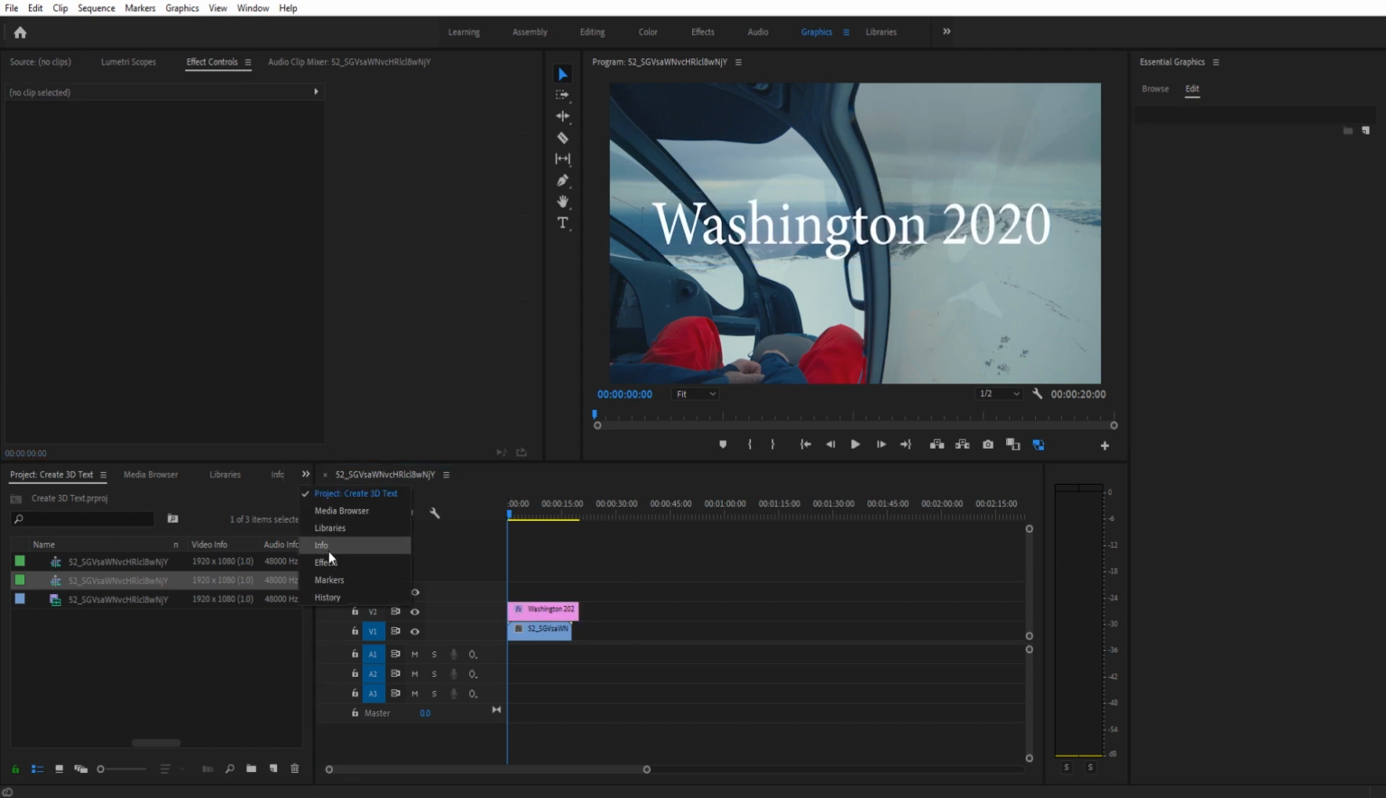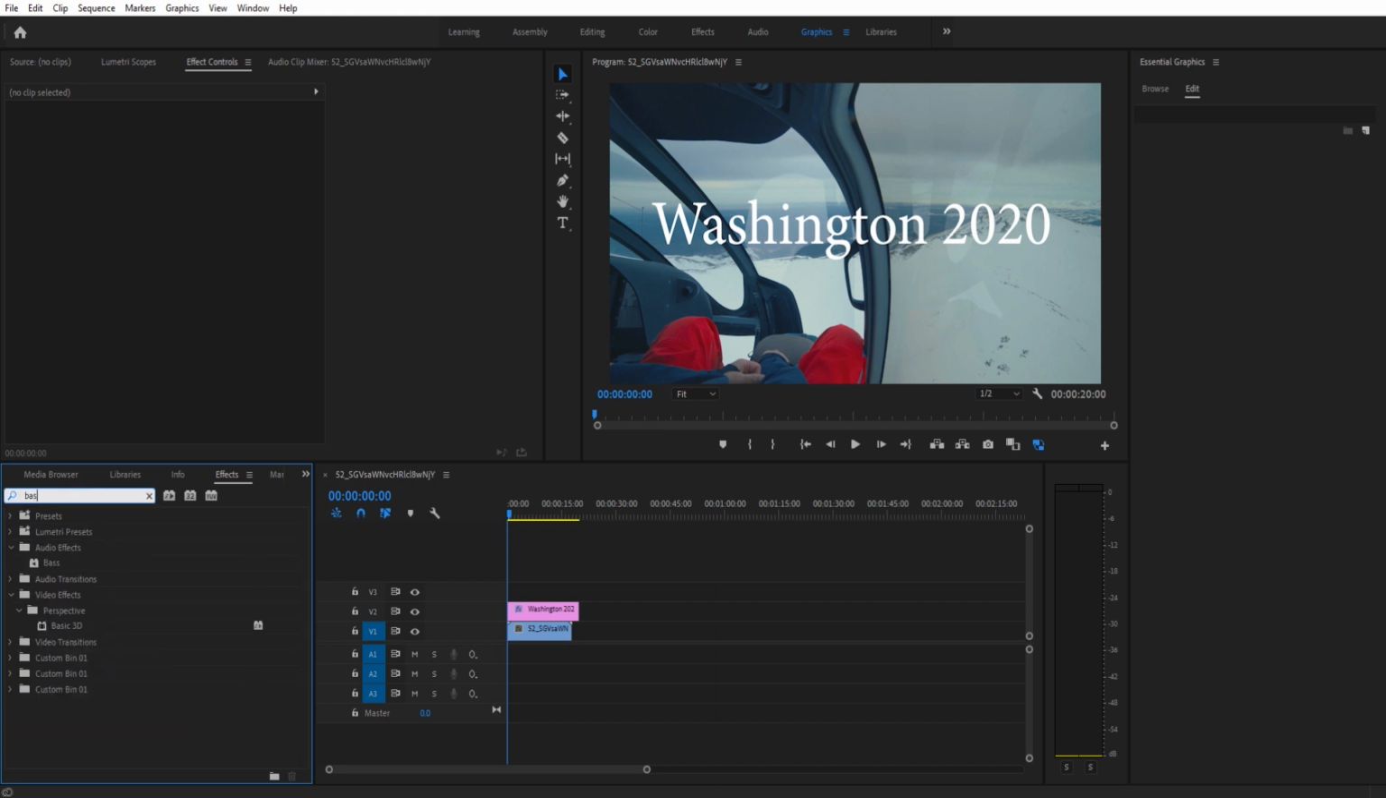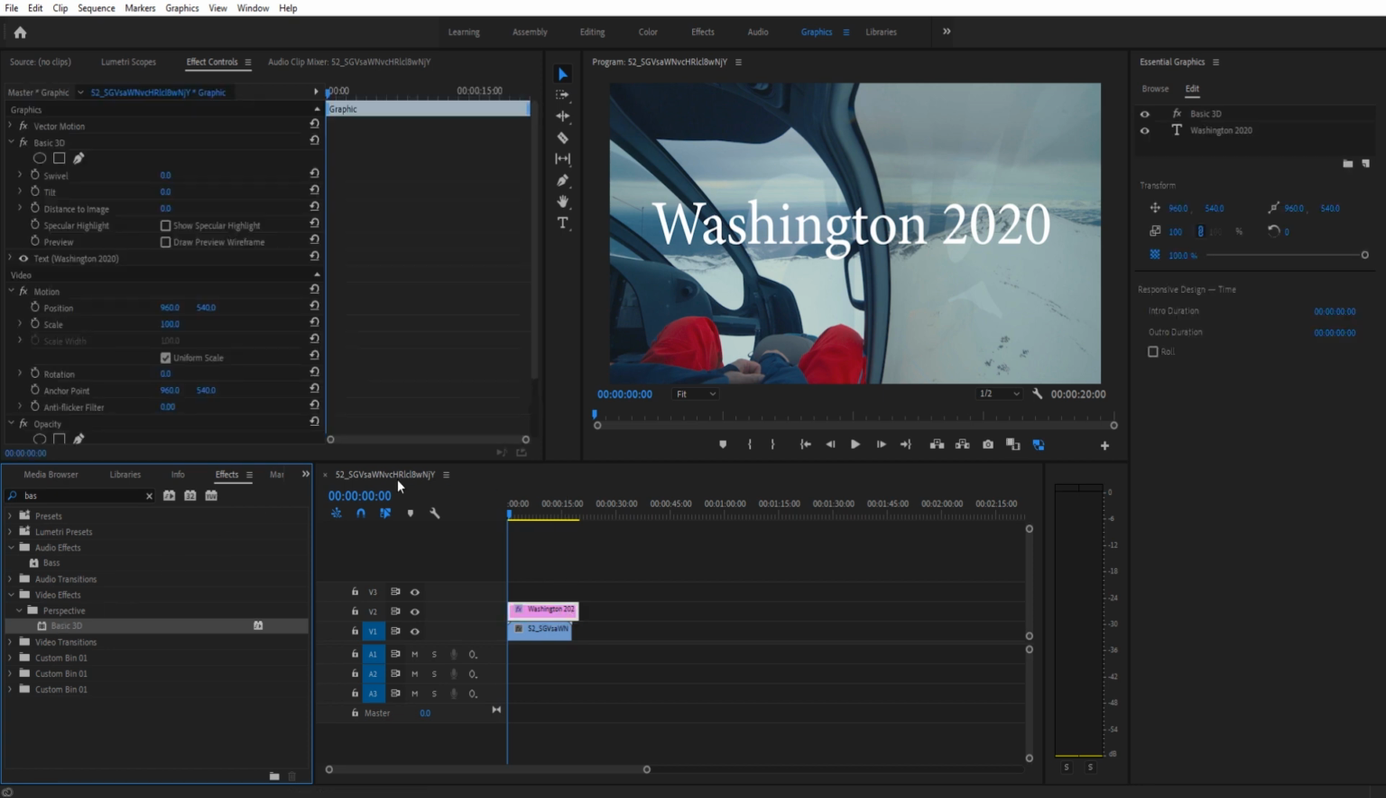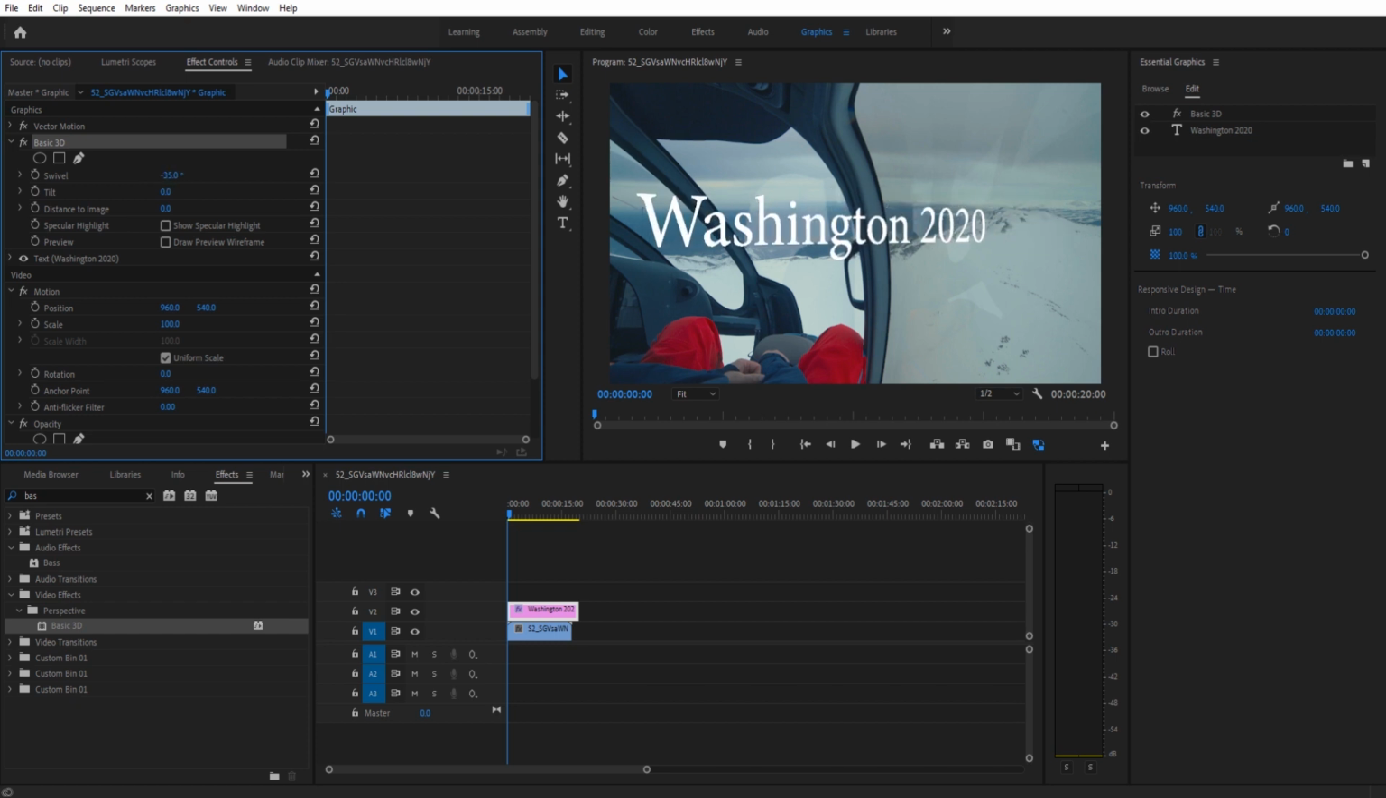We're then going to go into our effects, and we're going to look for an effect called Basic 3D. It's going to be under Video Effects, Perspective, Basic 3D. We're going to take that and drop it onto our text layer, right like so. And now you're going to see over here in the Effect Controls, in the top left panel, that there's going to be a Basic 3D.